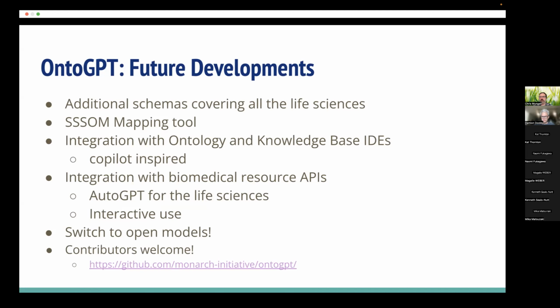One we're quite excited about is something Damien mentioned earlier on, SSSOM, the mapping framework. So we're actually developing something that will enhance SSSOM mappings using large language models. We're interested in things like automating workflows as well.